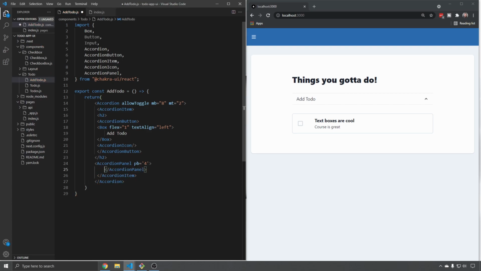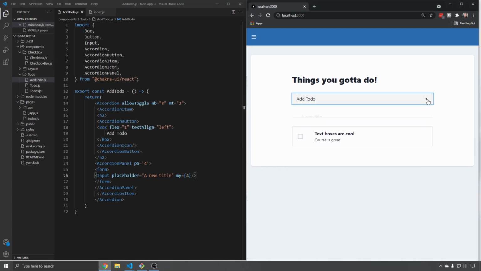And then inside of here we can have our form. So we can just say form. And then inside of the form is where we'll do all our work. So we can do input, and then a placeholder equal to add a new title. And say my equal to 4. And then we close it up. And then if I hit save, now you can see that this is here. And then when I close it, it disappears off the screen and everything shuffles around, which is perfect because now we don't have to worry about using too much space for this form when it's fully expanded.